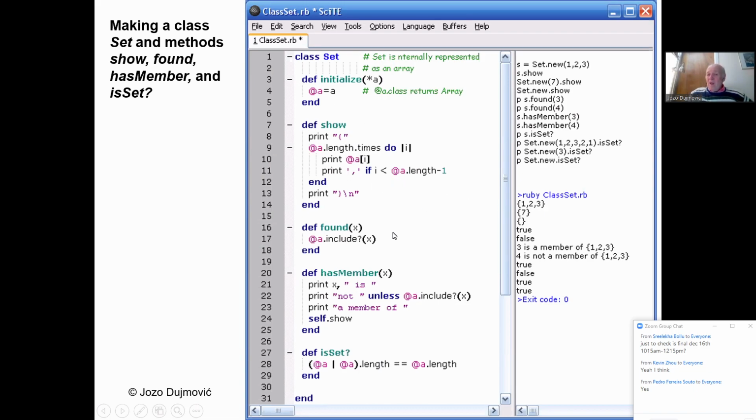And then I have to say whether component A is found inside this array A. Well, you can use include, if you know that it exists, include with a question mark, or you can go through the loop and ask, is this A inside or not, which is done with a loop.